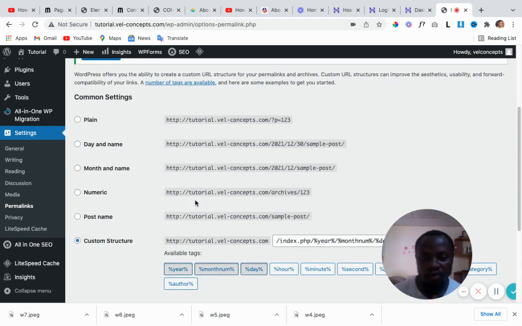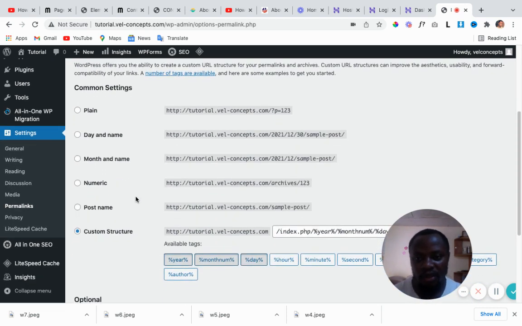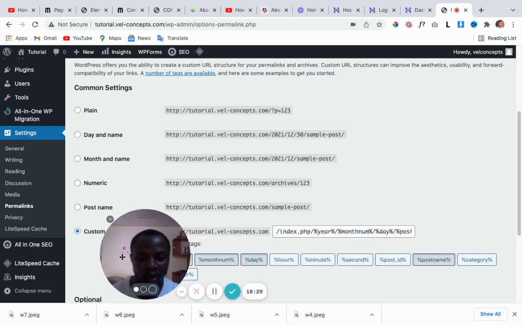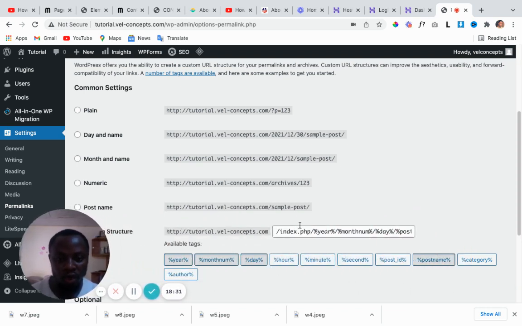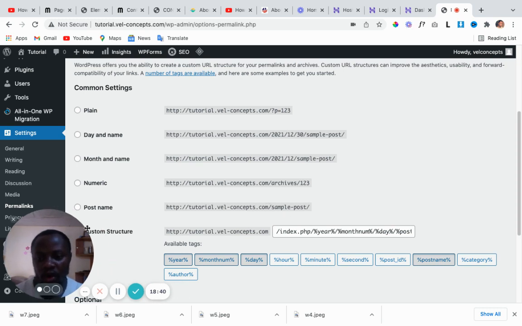Okay, now when you come to permalinks, let me explain something. You see common settings. These are the different ways in which your links can appear. Now it is on custom structure. Let me show you what is there. On custom structure, when you look here, you see vlconcept.com/index.php/ some kind of ugly URL, right? Now always change it and put it on post name.